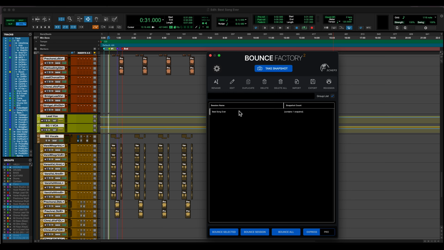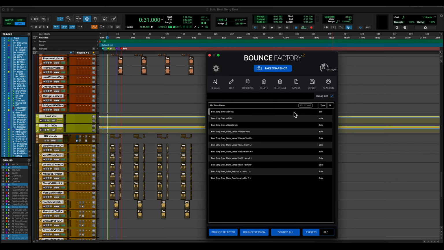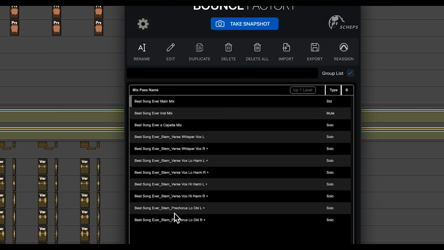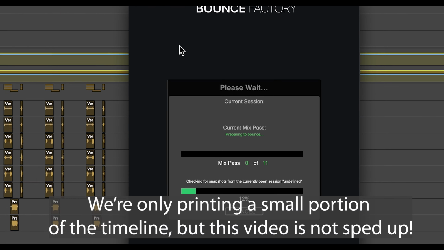and here we are. So I've got my list grouped so I can see that I've got a session called Best Song Ever and it's got one snapshot. I can look at it and we've got the Best Song Ever main mixes, which is the name I gave it when we saved it into the app. And inside of that there are 11 mix passes, and I can go here and see all of the mix passes here. So if I said bounce all right now, it would go ahead and it would bounce all of the mixes that I set up in the snapshot.